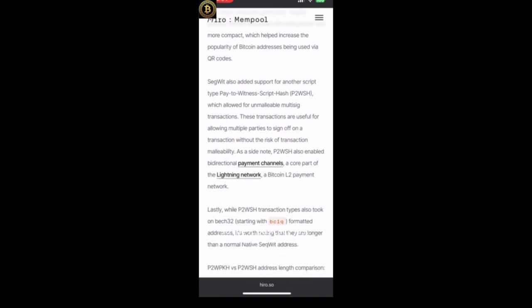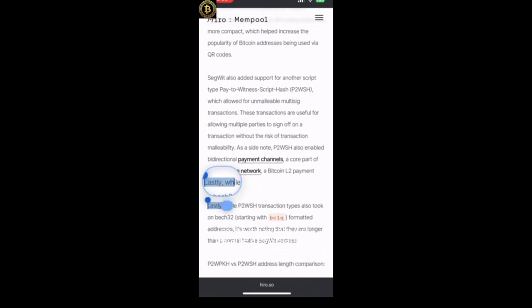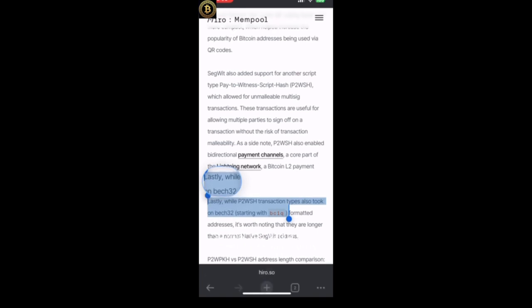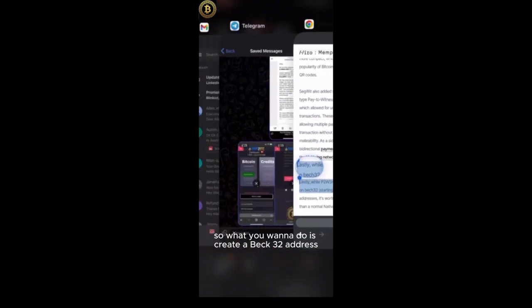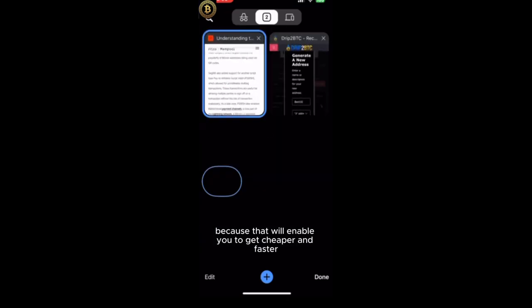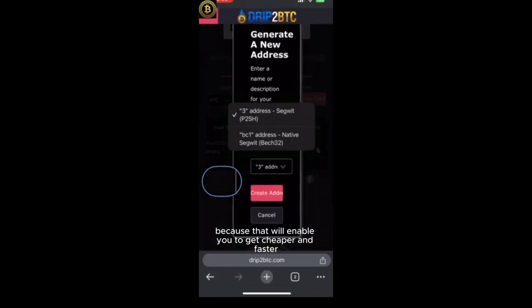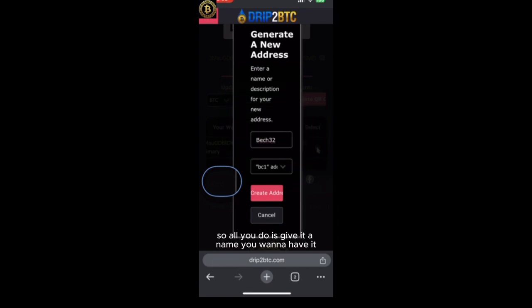It basically became a new standard that took over after they updated Bitcoin back around 2017, 2018, I can't remember. So what you want to do is create a Bech32 address, because that will enable you to get cheaper and faster transactions. All you do is give it a name you want. I just picked Bech32 so that I know what it is. You can name it whatever you want, then select that address and then create address.